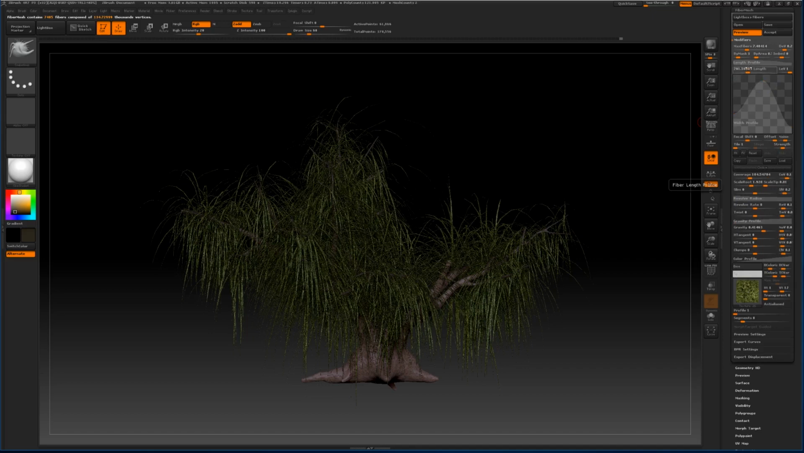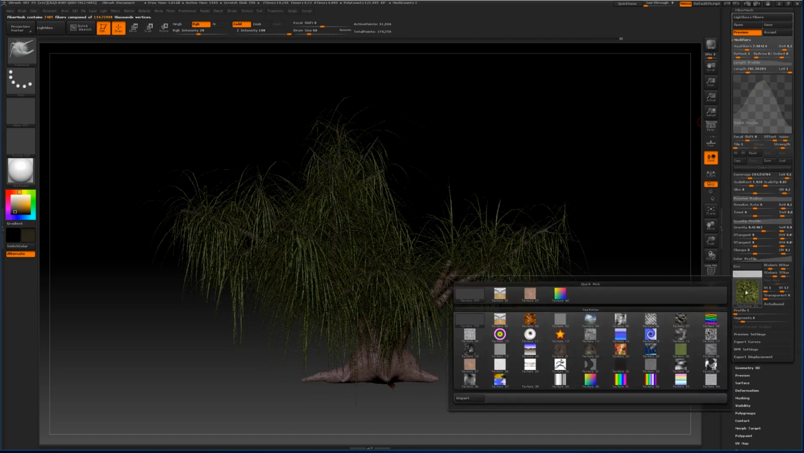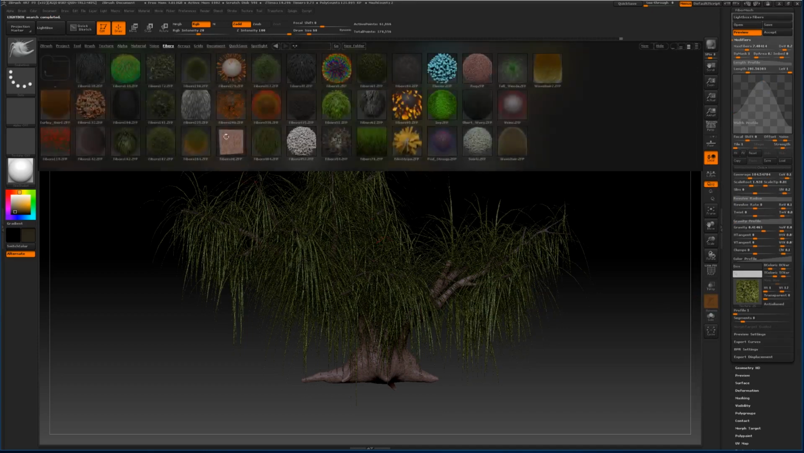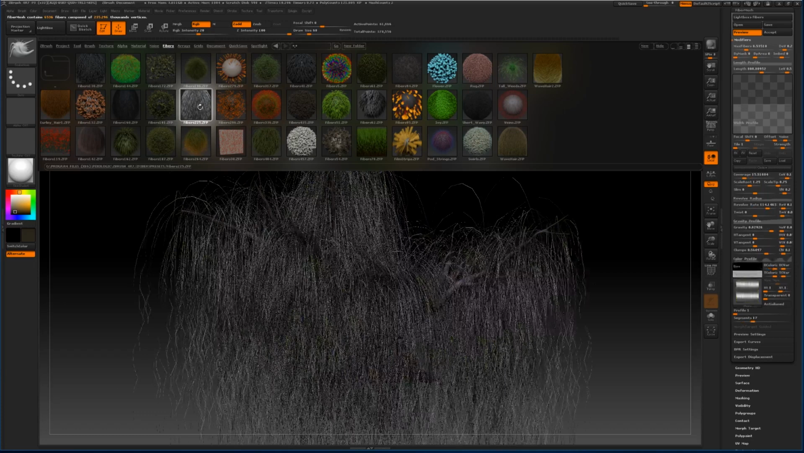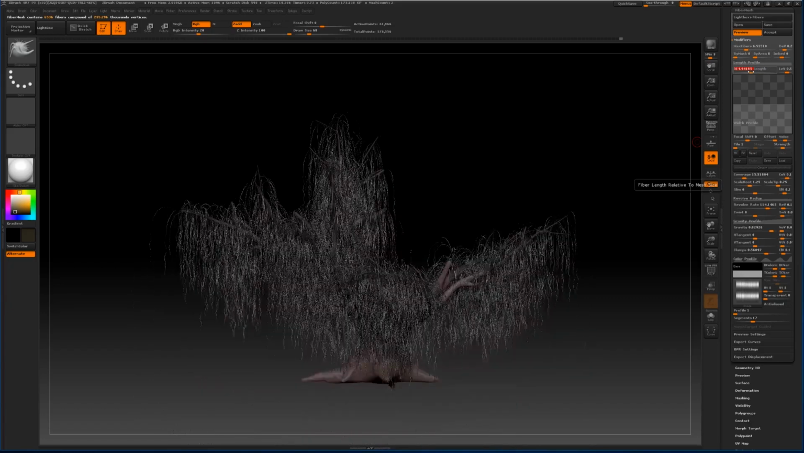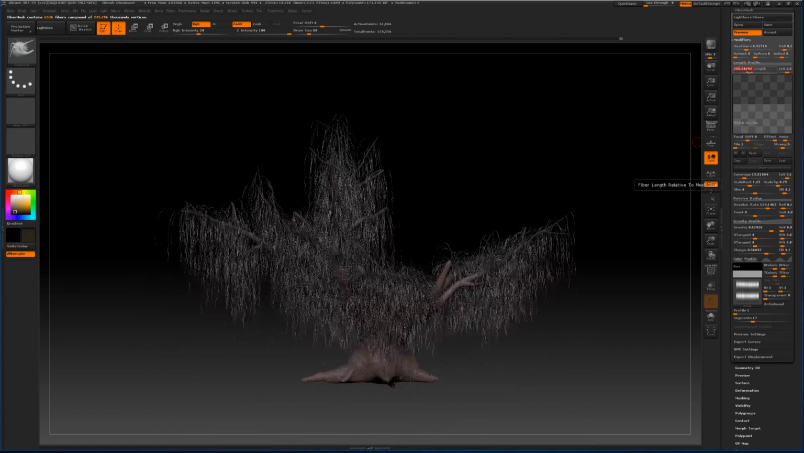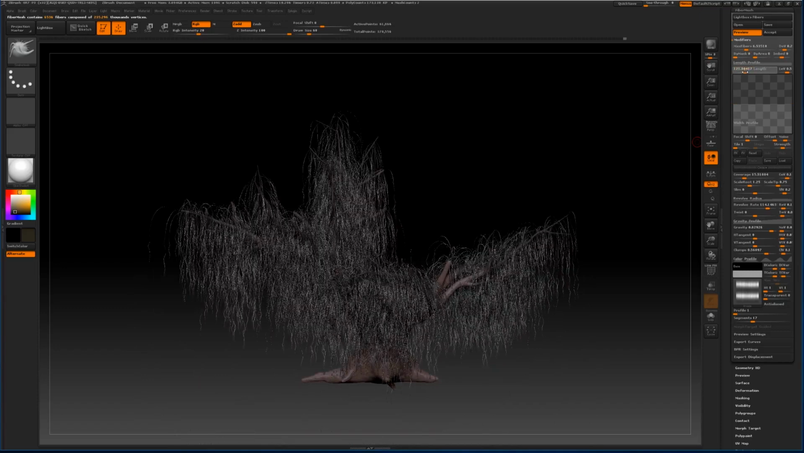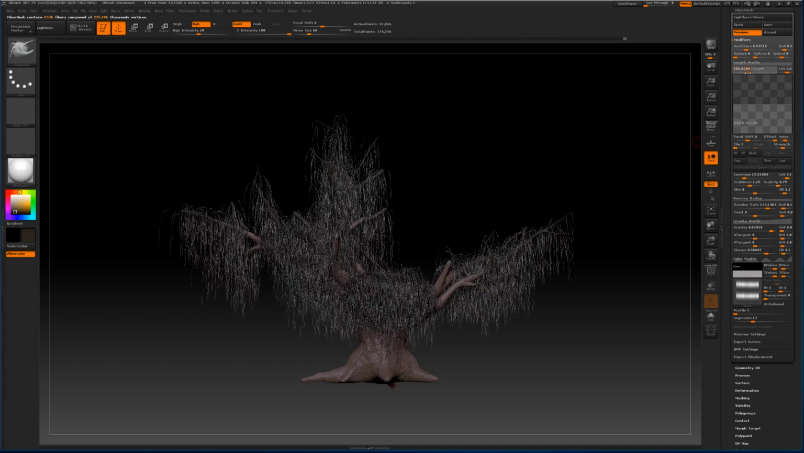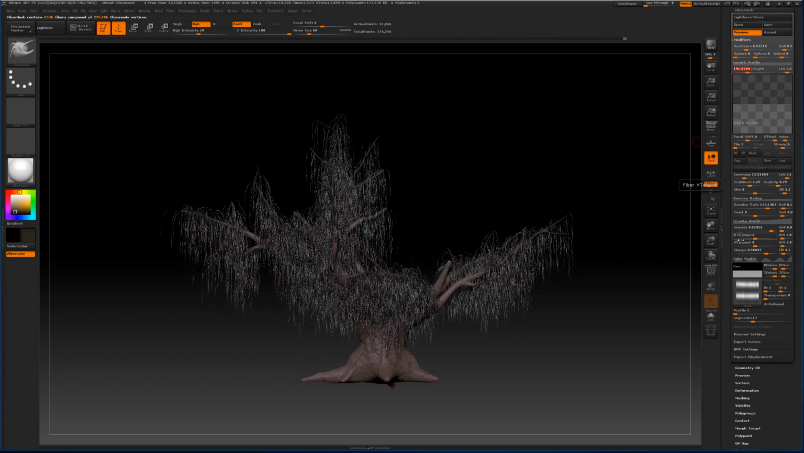Now, I did try this yesterday, and this was not the one I used. So the one I used, I think it was this one. Yeah, it definitely was this one. All right, so I'm going to use this one. So I'll bring the length down, and I kind of liked this. It was kind of like a Weeping Willow look that worked well for the tree I had yesterday. So that's kind of cool.